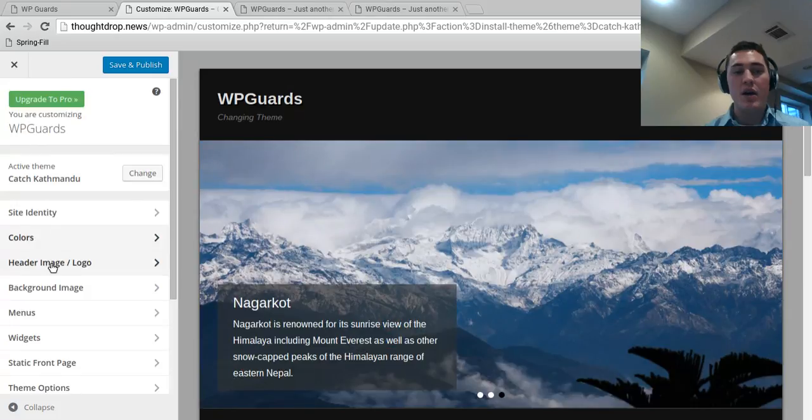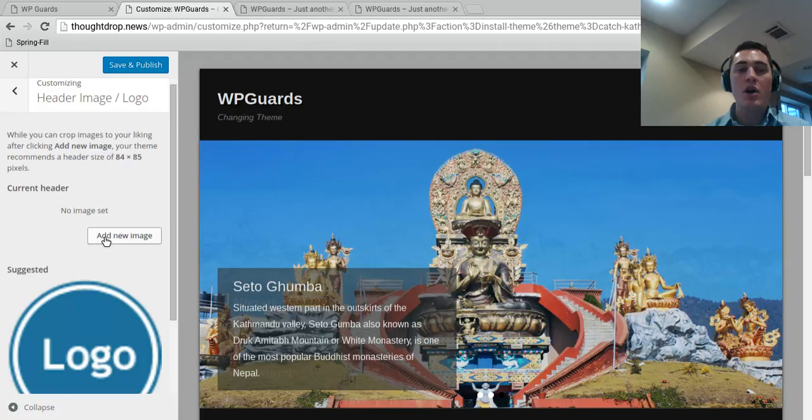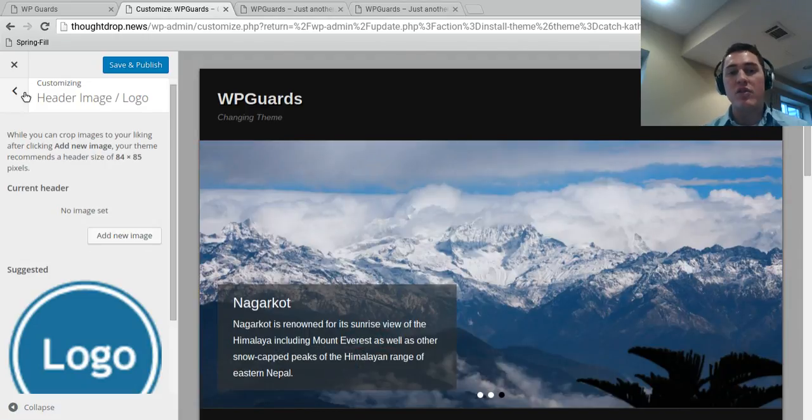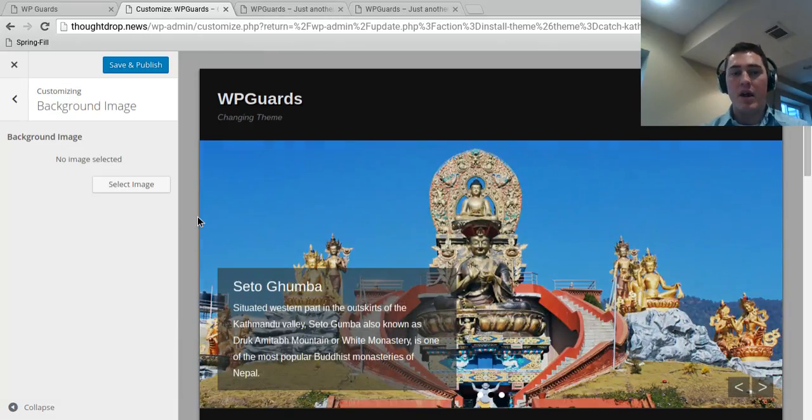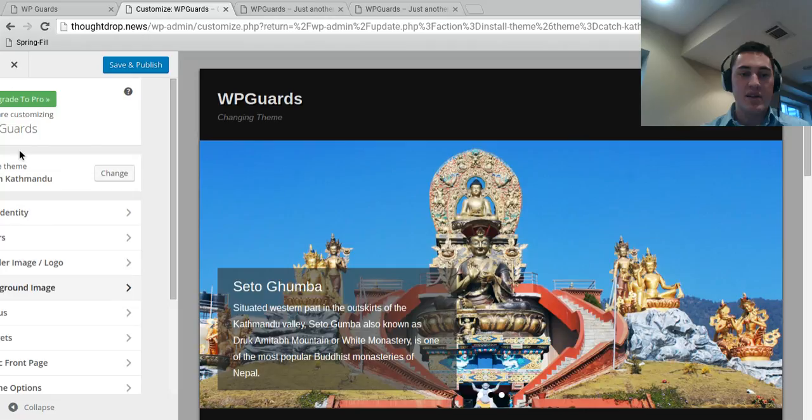Again, header, image, and logo. You can set a header image if you like. Here's a logo. You're able to add logos. You can either add these with content that are in your media folders, or you can add them straight from the site. So if I wanted to do that, I would do it right there. You can add a background image. This is probably going to be an image back here instead of this gray background. So that's an option you have.